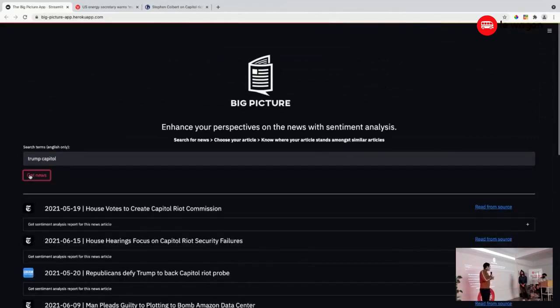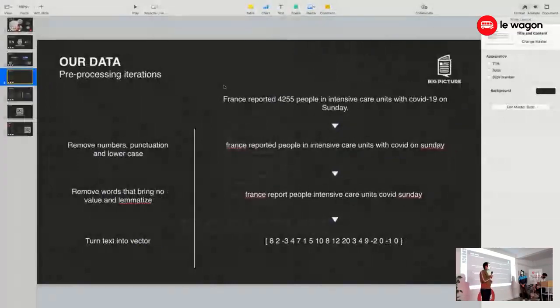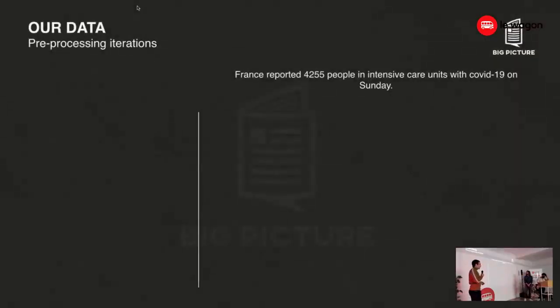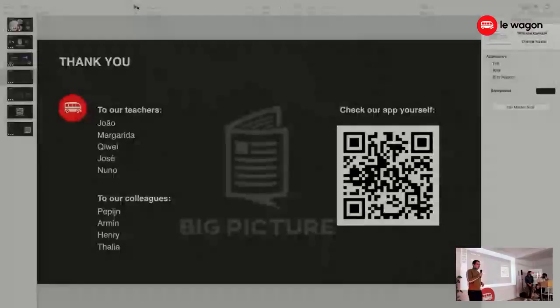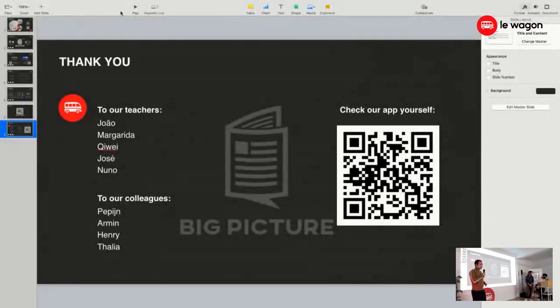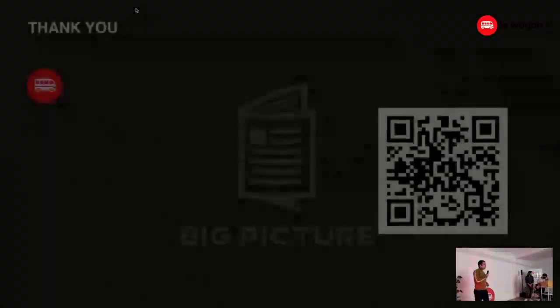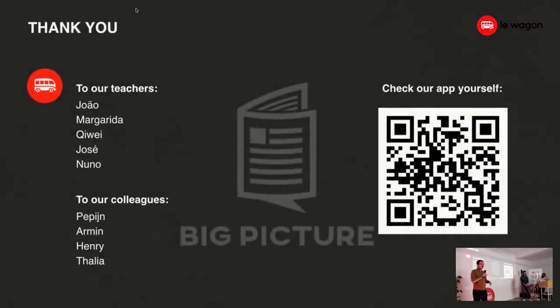If you can go back to the presentation, João. Also, just to end, there are also the thank yous. Of course, we would like to thank all the assistant teachers, João, Margarida, José, Nuno, and Kiwe, and also our peers, the Deep Coach team, which has been a lovely experience doing this with you guys, and now finishing and presenting this all here together. Woo!